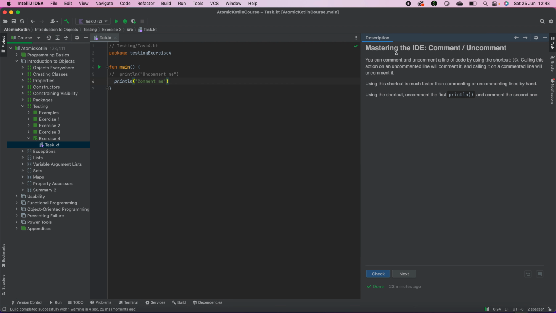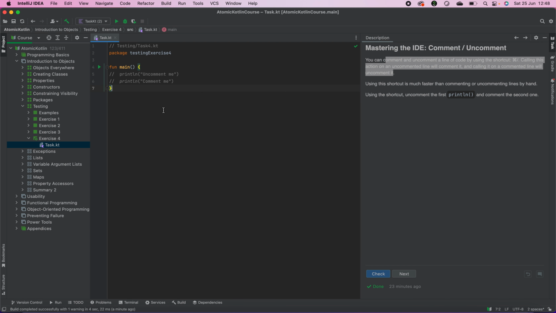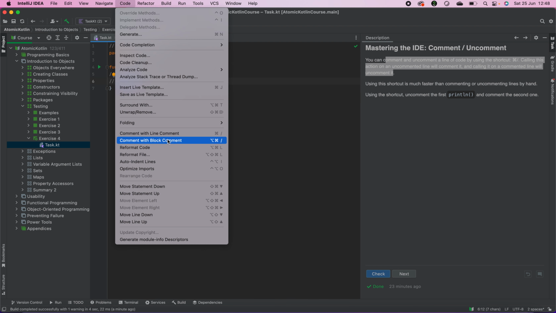Obviously, mastering the IDE. So how can you master the IDE? In this mastering the IDE exercise, there are tips about how to comment and uncomment code. You can comment and uncomment a line of code by using the shortcut command slash, right? So you can just go here, code, comment your line of code with command slash, and go here to uncomment the line of code.